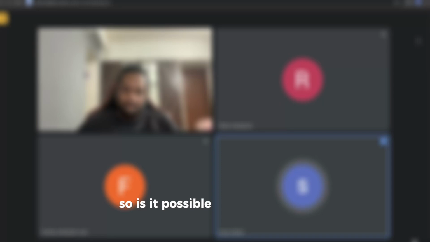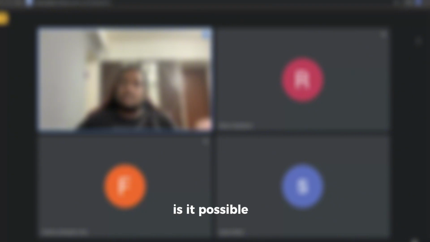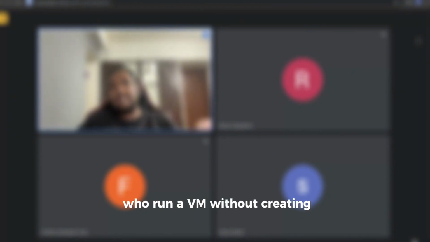So is it possible to run any VM in AWS without creating an EC2 instance? Is it possible to run a VM without creating an EC2 instance? Not that I've come across.